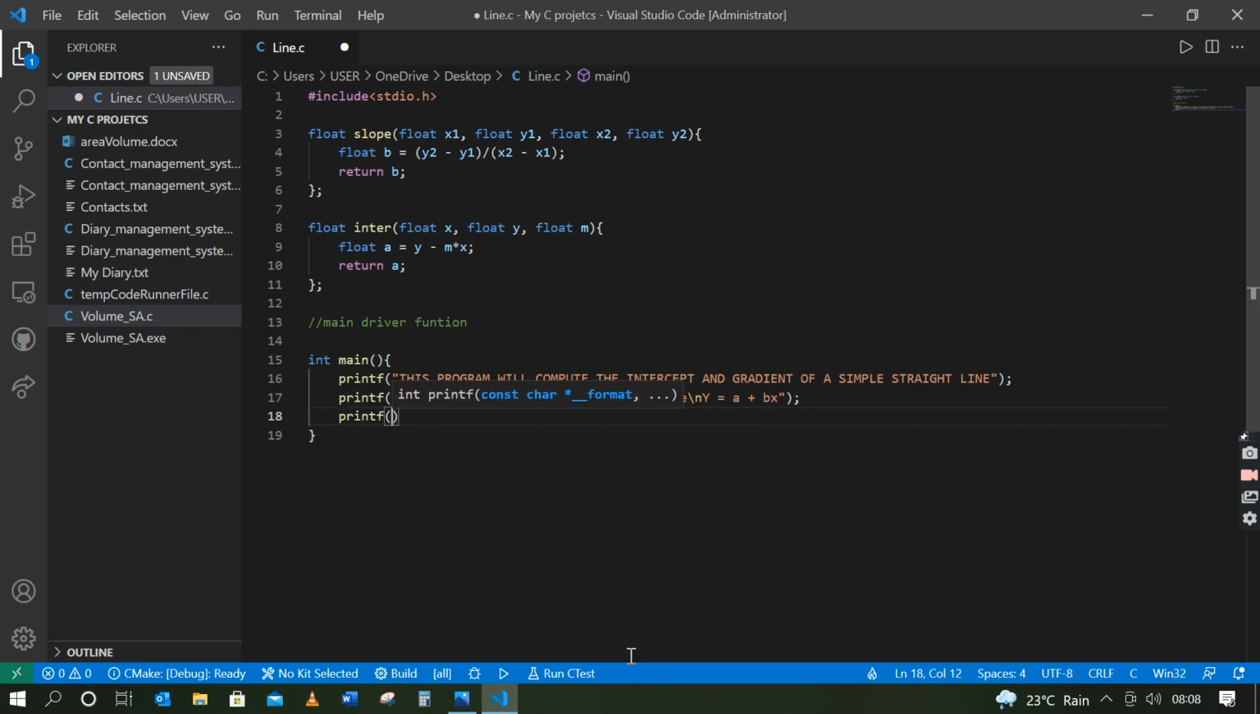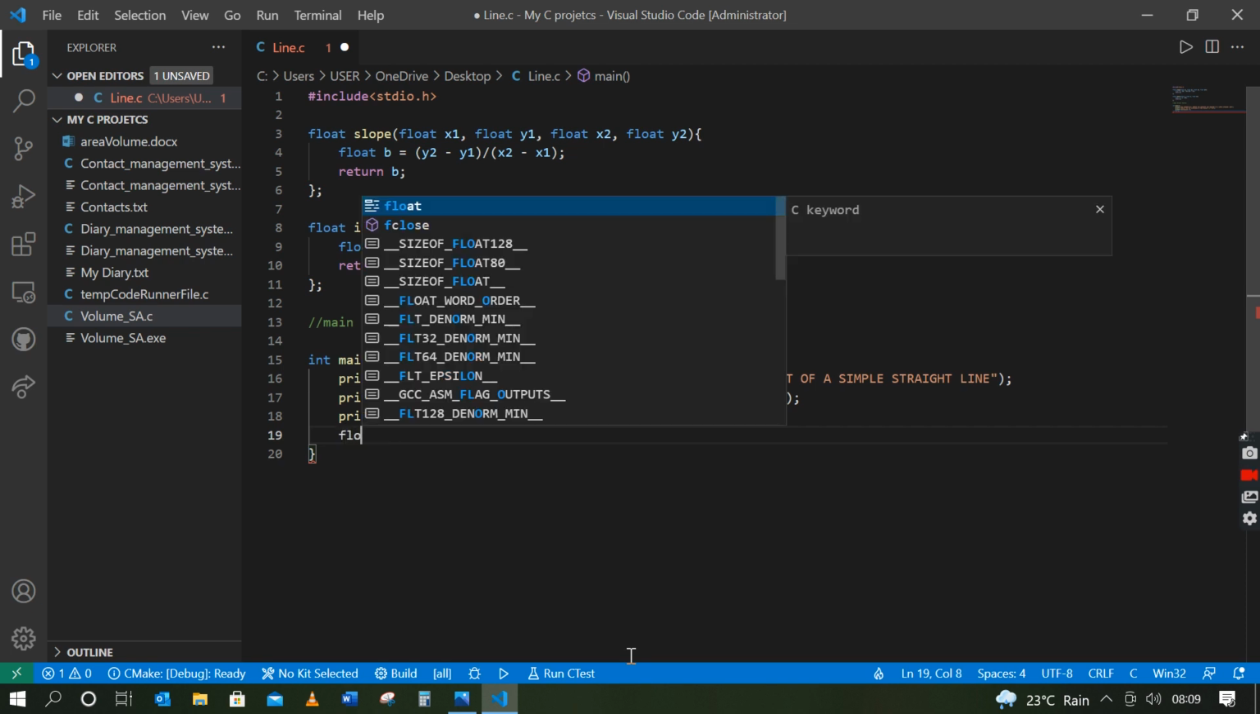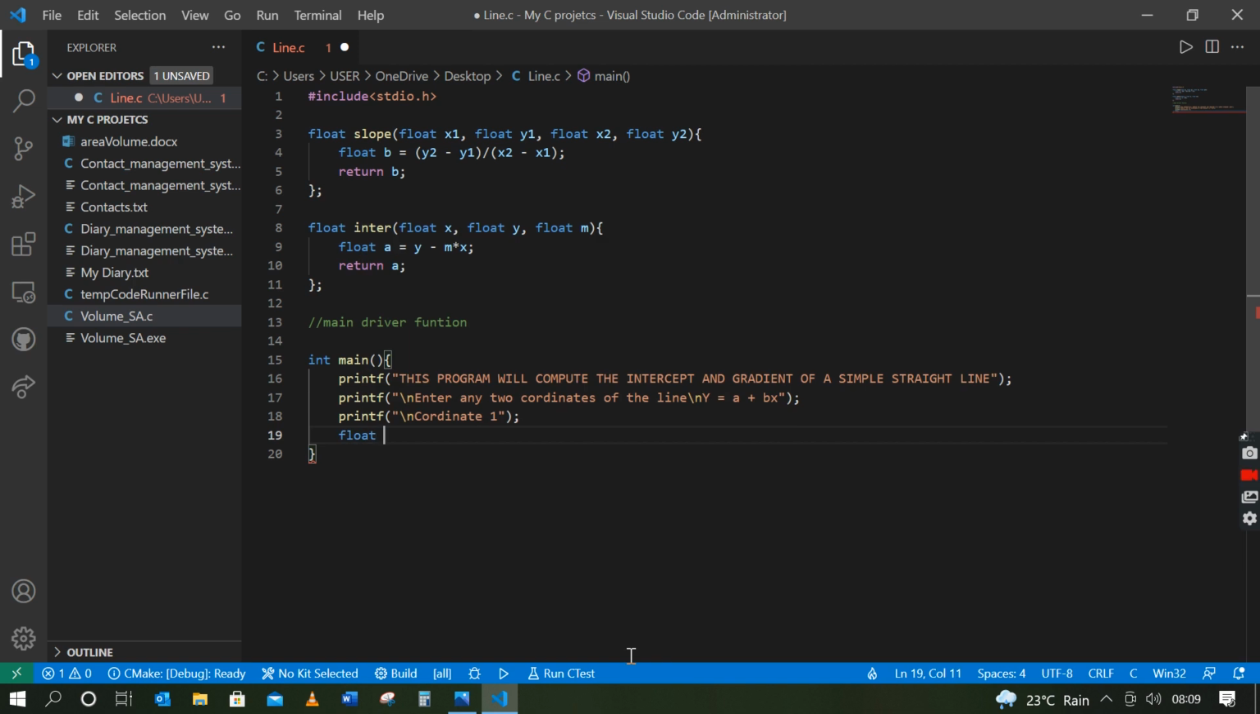So the first coordinate, coordinate 1, maybe on a new line. We shall have variables that represent the numbers in the coordinate, like x and y. So we have x1 and y1, and they can be floating values.